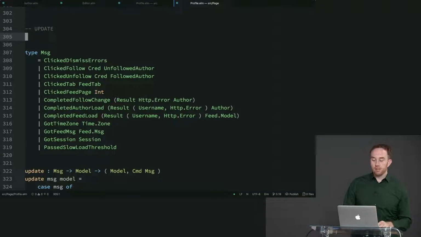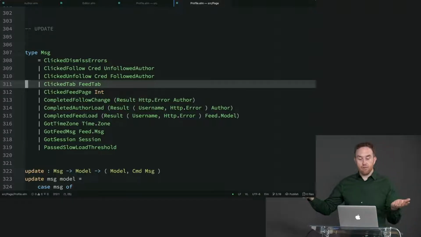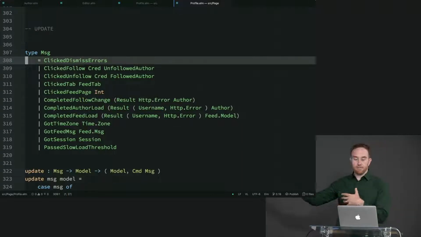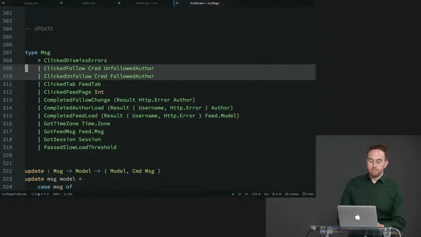For example, when I'm on someone's profile page, there's a couple of tabs. I'm allowed to click the tabs whether I am or am not logged in. Also, some errors could happen. There could be a loading error, like if the person's articles didn't show up because the server was down. I could get those. I can certainly dismiss those errors, whether or not I'm logged in. But there are other things that explicitly do require being logged in. I can't follow someone unless I'm logged in. That doesn't make any sense. I should not be able to render a follow button without being logged in.